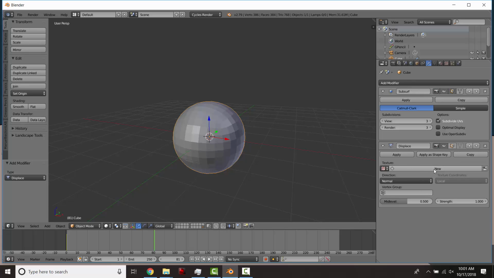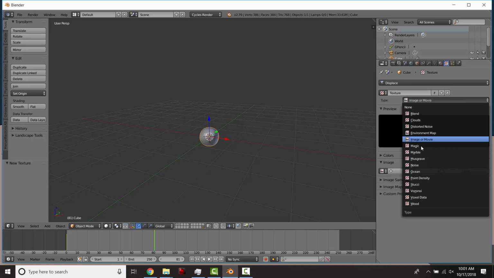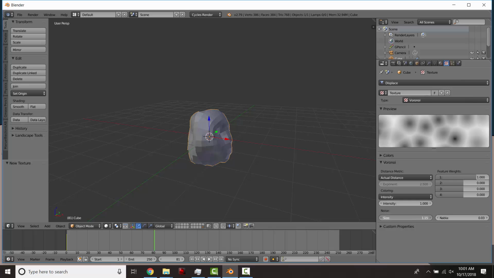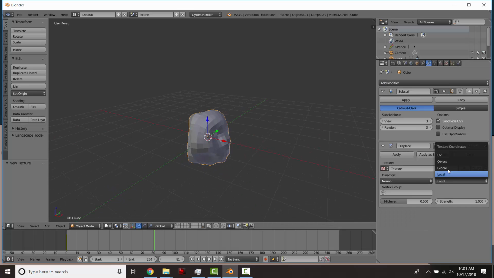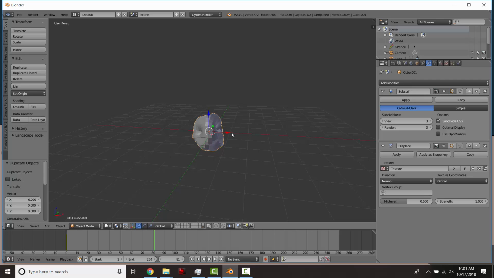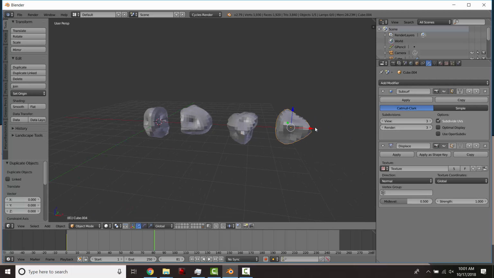I need to give it a texture, so I'm going to hit new, and then over here this automatically opens the texture that you're looking at. Let's give it something like that. Increase the size a little bit. Okay, yeah, sure, that's a fine rock. If I switch the displacement to global, every time I move this rock, it's going to change its shape. So let's just make a few rocks. Look at that. I'm making all sorts of rocks, and I'm not really doing anything.